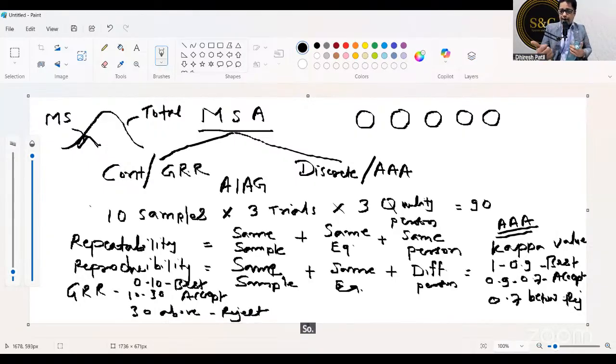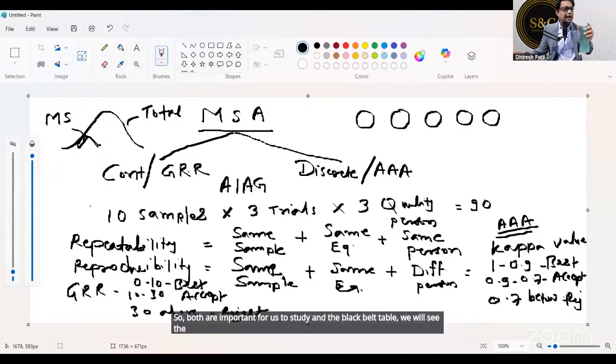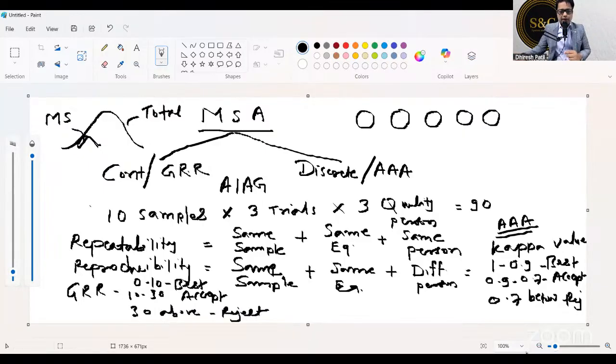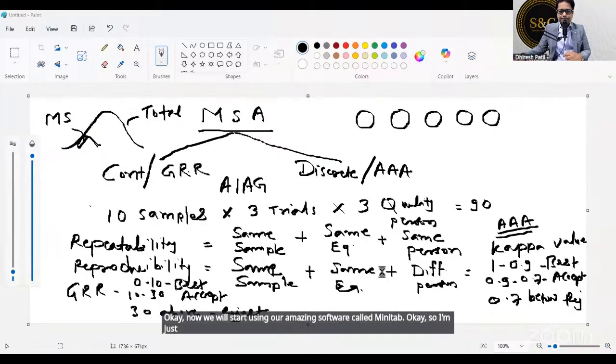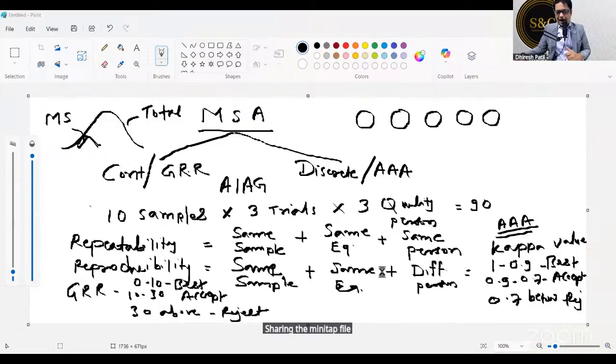So both are important for us to study, and at the black belt level we will see the practical approach of this. Superb. Now, imagine once we collect the data, now we will start using our amazing software called Minitab. So I'm just sharing the Minitab file in the chat right now. So first I'm sharing a Pareto chart.